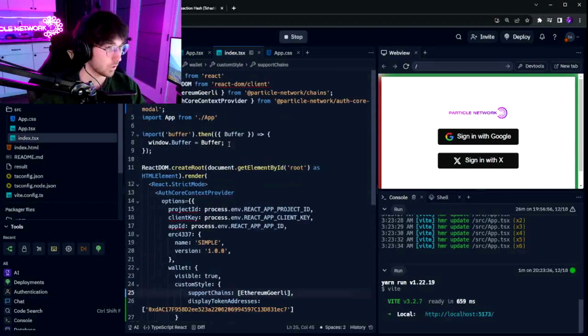Basically what we're looking at here is that this uses a part of our SDK called Particle Auth Core, which is a lightweight implementation of Particle Auth that allows you to customize it really deeply, and the actual interface is embedded directly in the application, as you saw. So this is a pretty cool SDK that we just recently released.